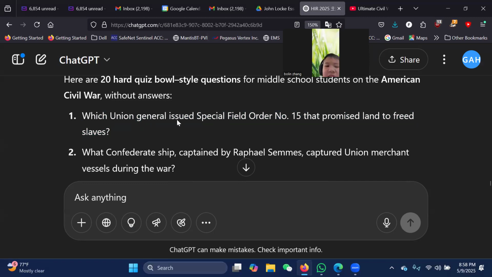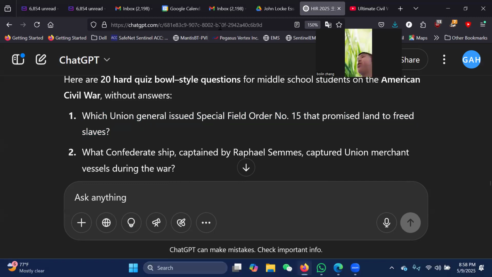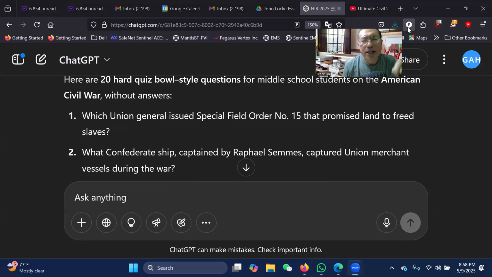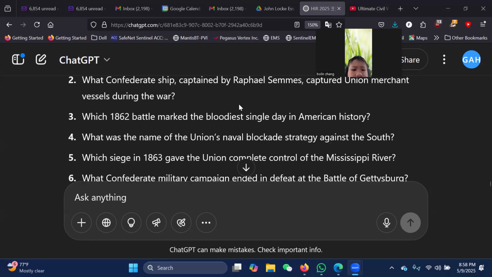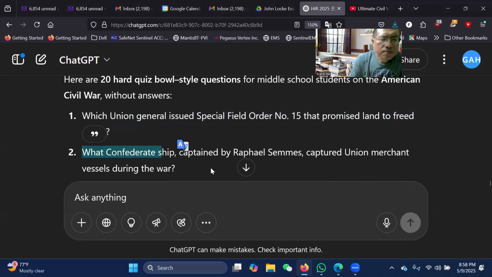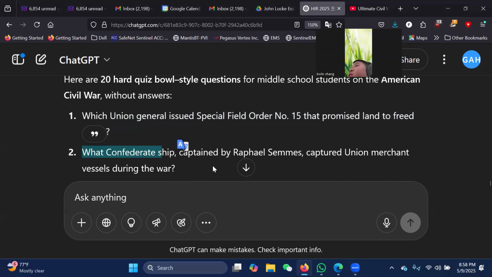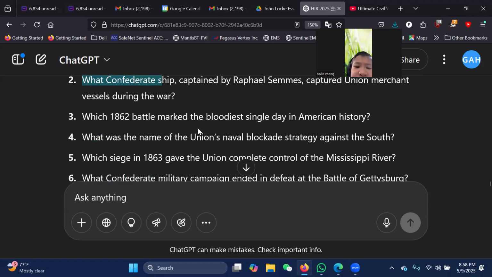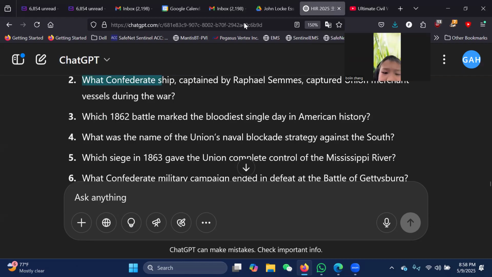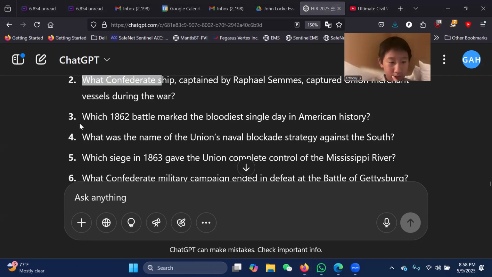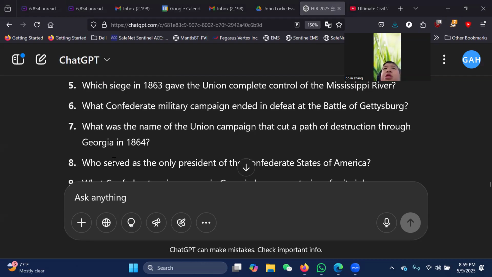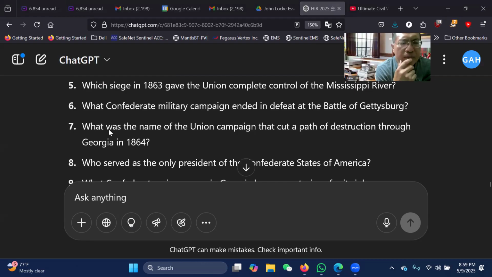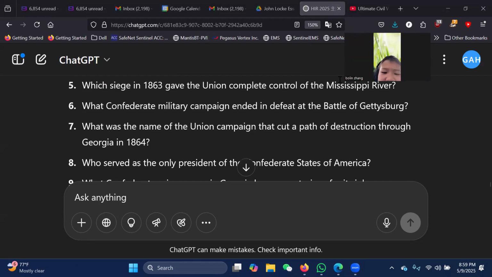Is it Sherman or Grant? Number 2, go ahead. I'm thinking the CSS Virginia. And the Anaconda Plan. The 6th one is Washington DC. Okay. Number 5. March to the Sea. Jefferson Davis.